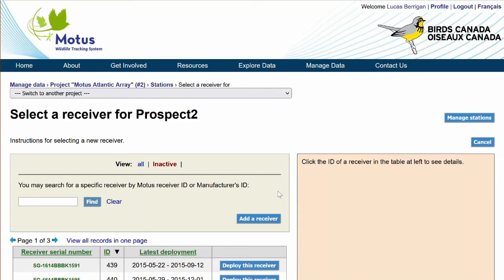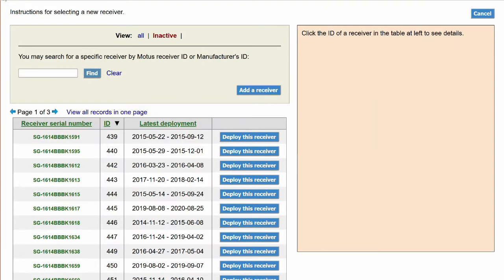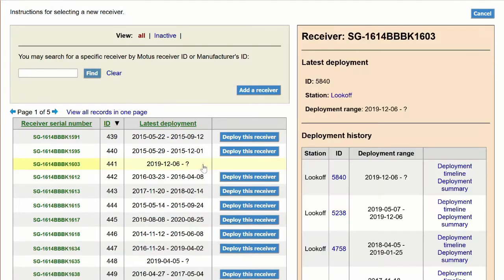Next, you will be asked to select the receiver for the station. Note that this step will be skipped if earlier you chose to use the same receiver from the previous deployment. To select a new receiver, look for it in the table and then click on Deploy this receiver. Note that receivers that are already deployed won't have this button present. This table has similar view and filter options to the main station management page. If you can't find the receiver you want, you may also add a new one by clicking on Add a Receiver button. You may also click on a row in the table to view the deployment history of that receiver.